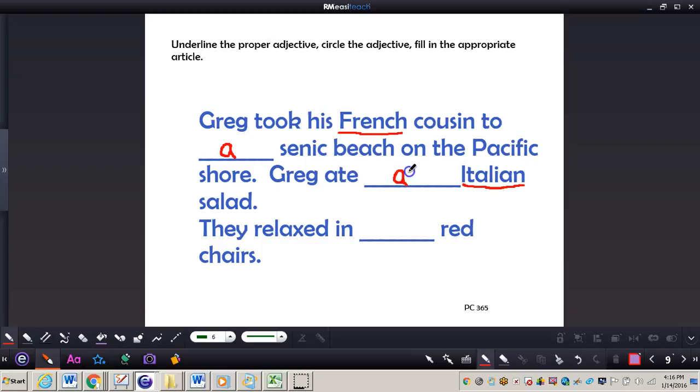Why are we using an? Because it's coming before the noun that has a vowel sound. So it's a noun here. Before here is an adjective, so it just comes before a word that has a vowel sound.